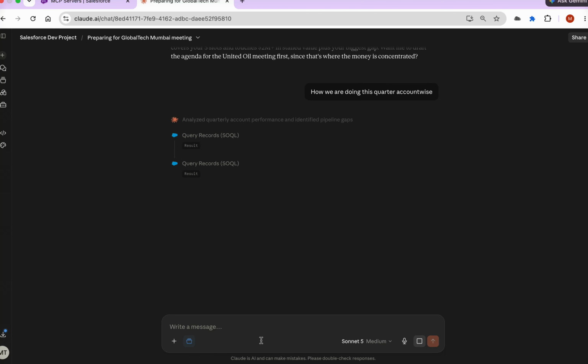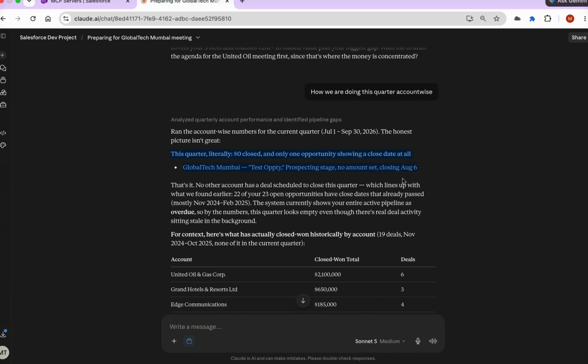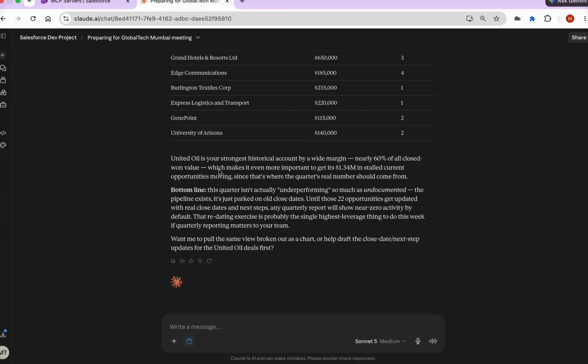So here you can see that we are asking all the random questions, and we are able to get meaningful information from the Salesforce org itself. Okay, so here it is saying account wise numbers for the quarter. Of course, the honest picture isn't great, because it's a dev org, and we don't have much data in it, and the amount isn't populated everywhere. It is also able to pull the historical data by account and closed won total as well, which one is the strongest, bottom line, and all those things.